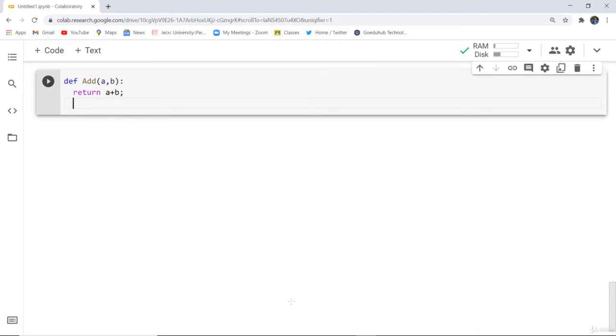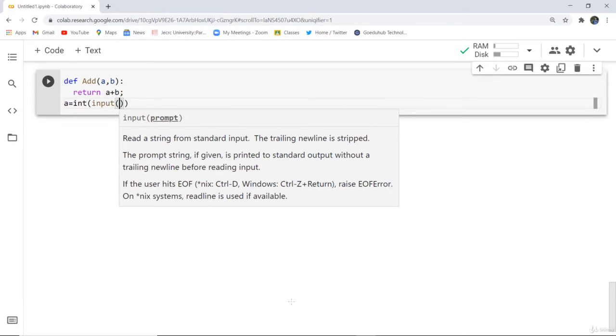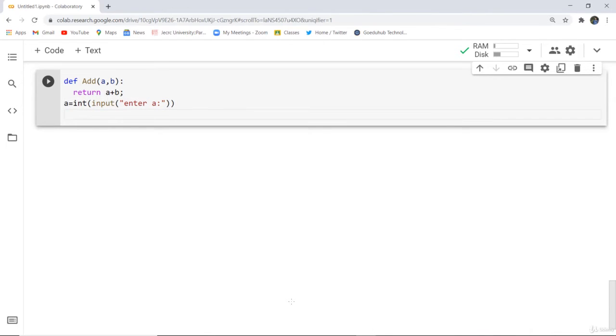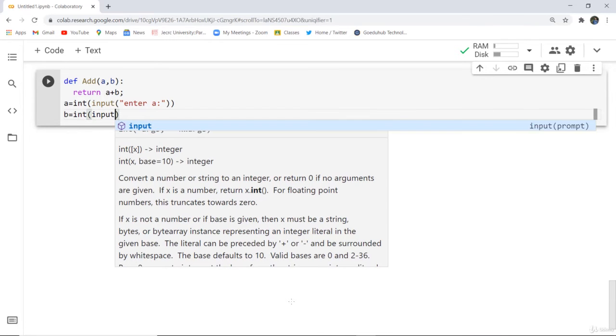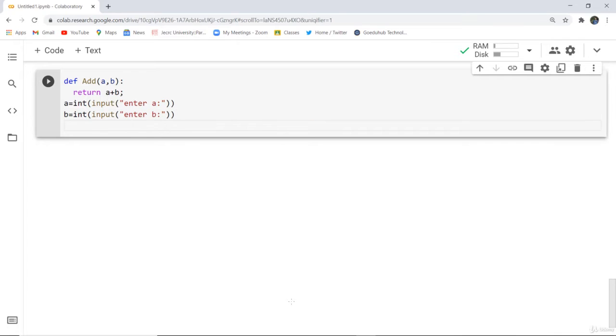Next, what I have to do is take the input for two numbers, that is a and b. So for that we use int input, and here we write "enter the values". So I'm writing "enter a", and similarly we are going to take the input for b also, and write here "enter b".